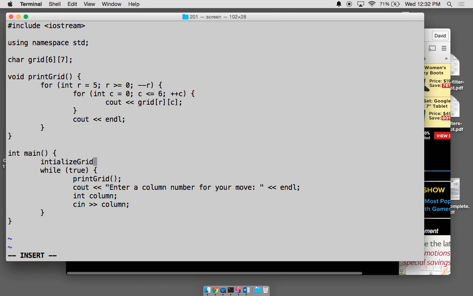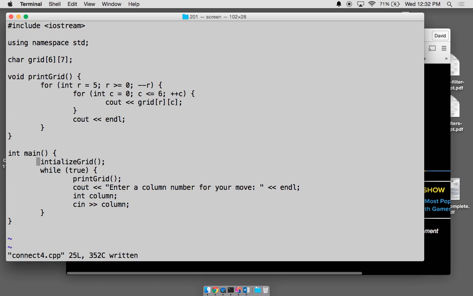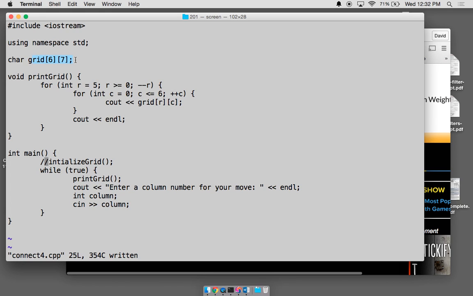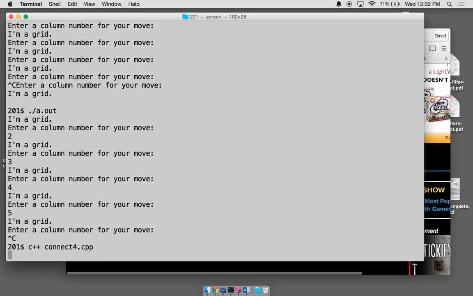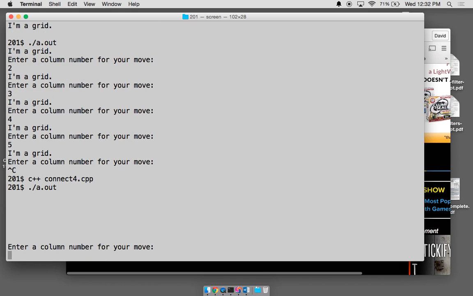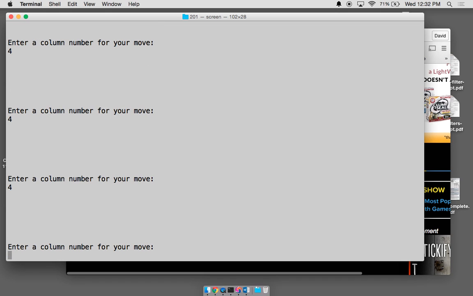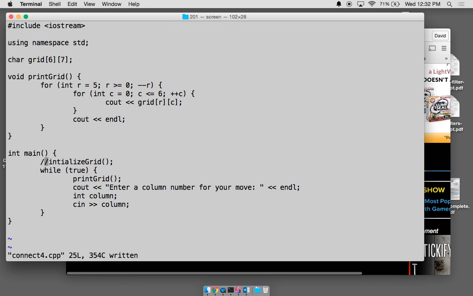Initialize the grid. The first thing I'm going to do here inside main is initialize the grid. This grid is uninitialized. It has random information in it. Let's see what that does. Without initializing the grid, what are we going to get? We've declared the size of this, but we didn't say what the contents are. So we're going to get random data. So we're just getting blanks there.